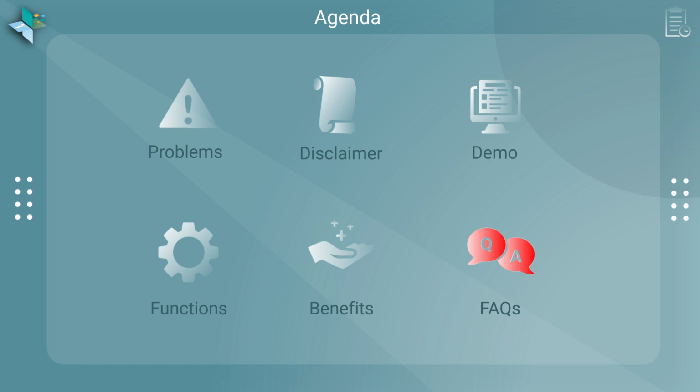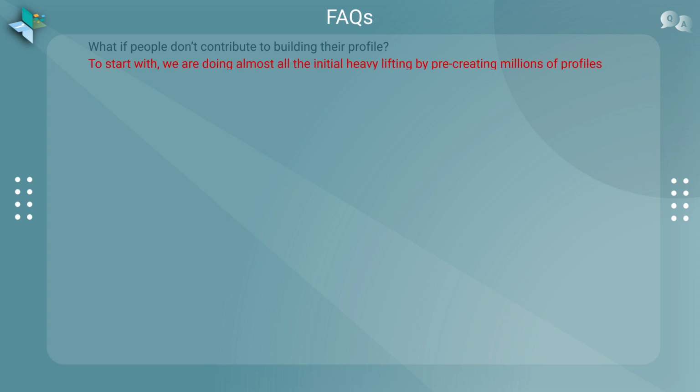Now that's the end of the demo on how to build a comprehensive profile on Prophyles. But before you leave, let me answer a few frequently asked questions. What if people don't contribute to building their profile? To start with, we are doing almost all of the initial heavy lifting by pre-creating millions of profiles that we will get from Melissa Data and other data brokers.